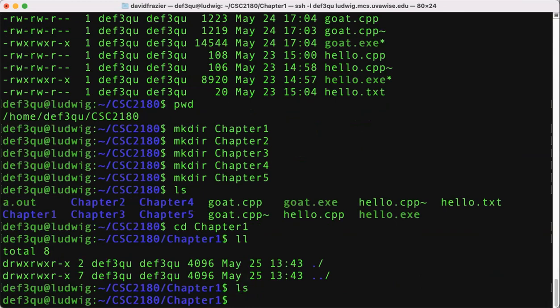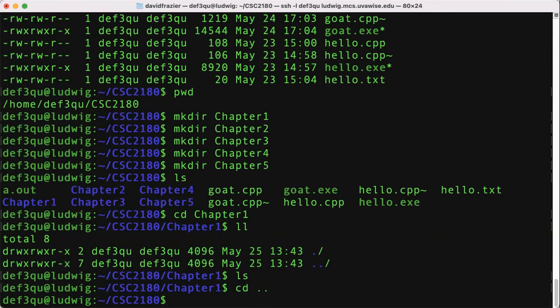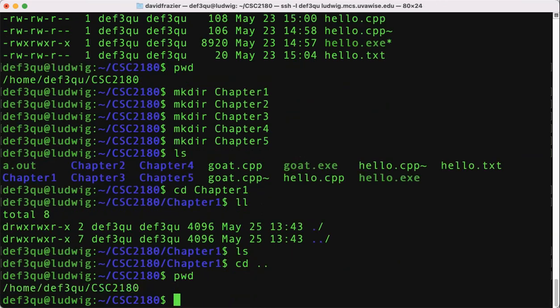So it's not where it needs to be. Okay. So cd space .. takes me back a directory. The .. is the parent of this directory. Okay. So now I'm here.